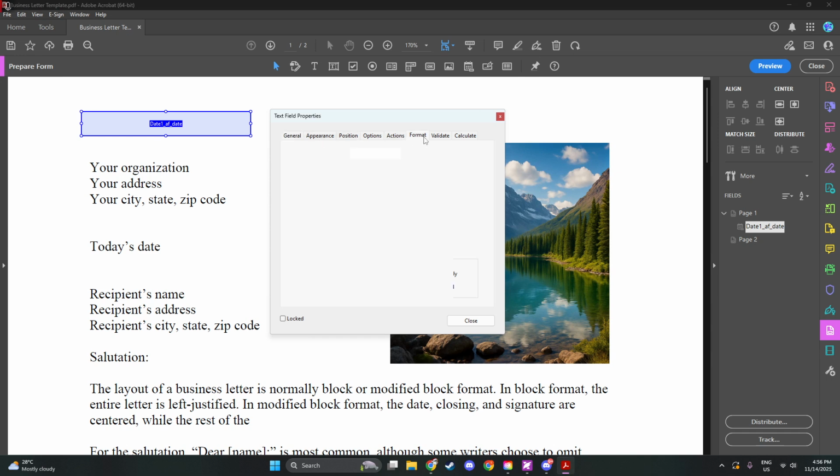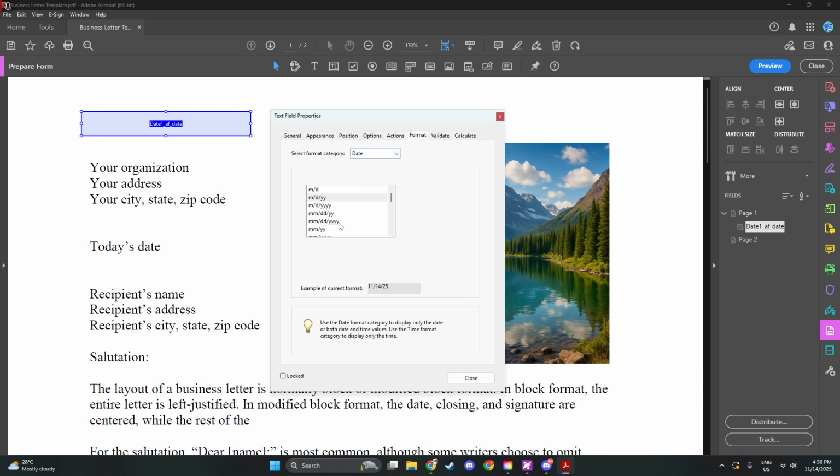Here, you'll have the chance to select Date as your format category. You'll notice Adobe offers several display formats for the date, such as MMDDYYYY or DDMMYYYY, which allows you to cater to various regional formatting styles and preferences.